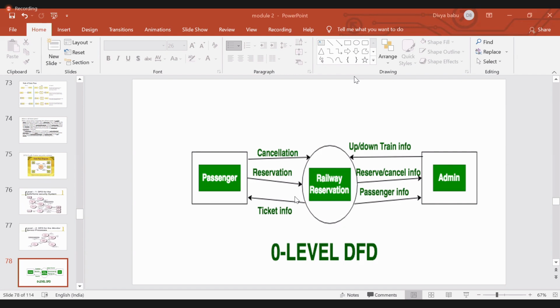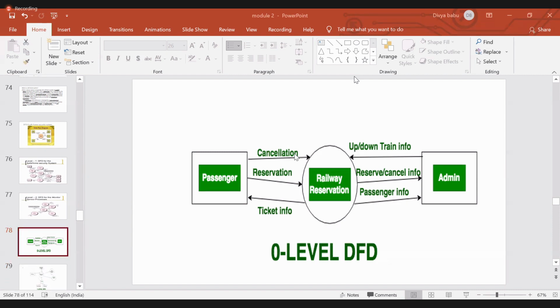This is in level 0. And when you draw level 0, you should not include a data storage. The storage part you should not mention. You just show the interaction between the entities and the process. When you draw a detailed diagram, you can use other symbols. So here it is not showing the internal databases. If you want to show the internal database, you have to draw the storage. If it's not needed, at level 0 you should not mention those details.